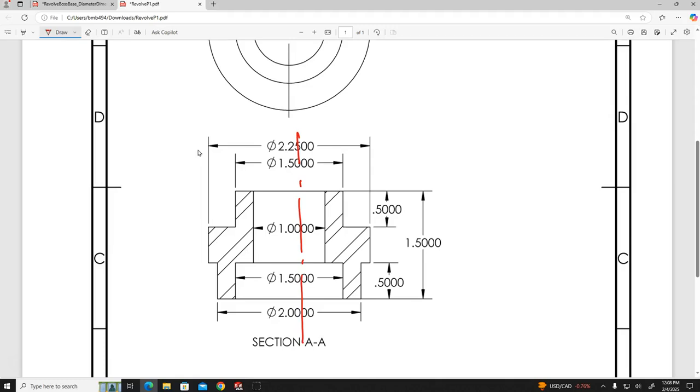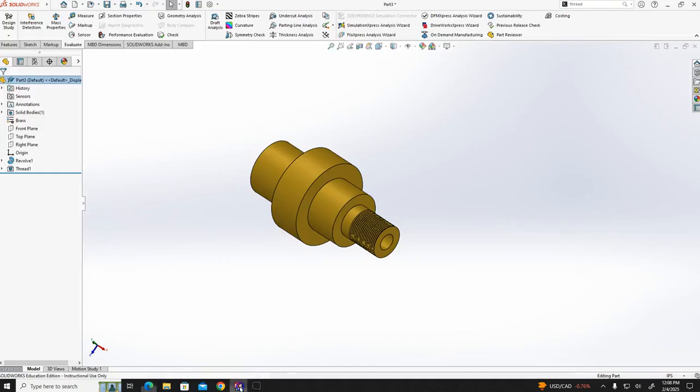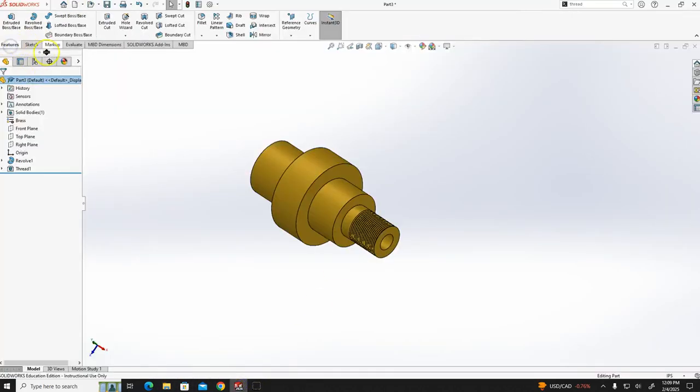Okay, so you just need to draw this sketch, you don't need to draw this part, because we are going to use the revolve boss base. So just draw this one and use the revolve boss base. You will be able to create this 3D part. Okay, so let's start. You can start it. Within 5 minutes you will be able to do that.